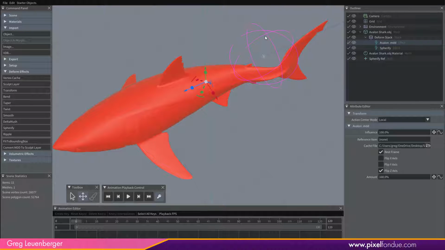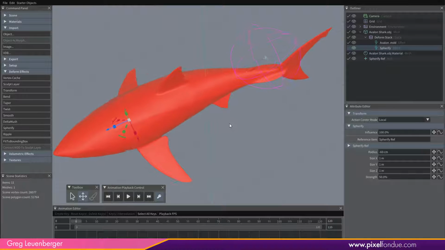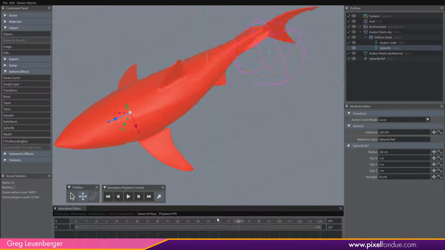So if I don't want to see this purple spherify deformer, I can just turn off the visibility of it, and I can turn it back on. But I can also turn the effect off completely by hitting the check mark. So right now the effect is off, and I'm just getting the Avalon MDD. And so you're seeing this nice smooth swimming effect here.